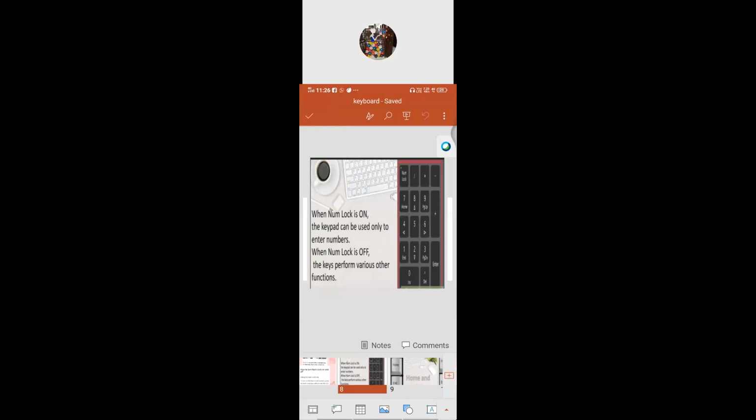When the Num Lock is off, the keys perform various other functions. So what are those other functions? The cursor moves upward, or in this way the direction will change, we can see that. So those are two different sorts of function we can see there.